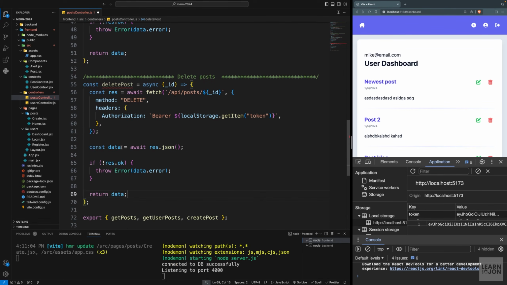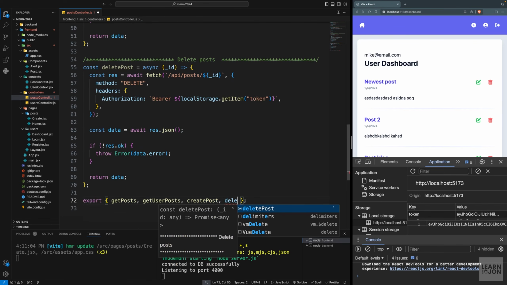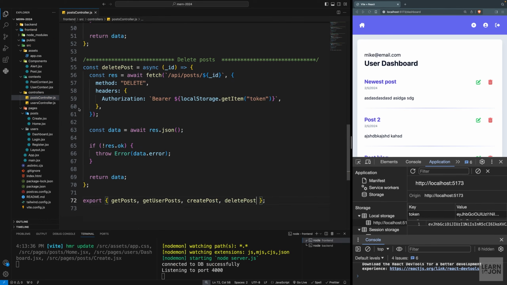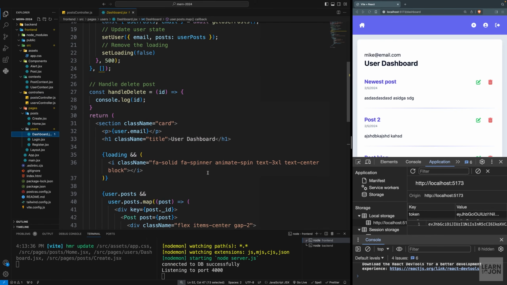Again, we wait for the JSON data. Then we check if the response is not okay, we throw an error. Otherwise, we return the data. So let's just export this one, delete post. And let's go back to dashboard where we have the delete button and we have the function up here.